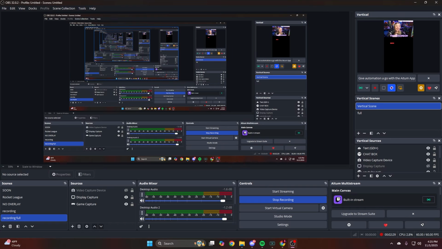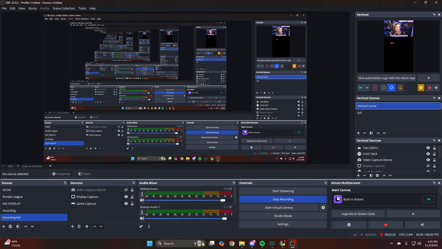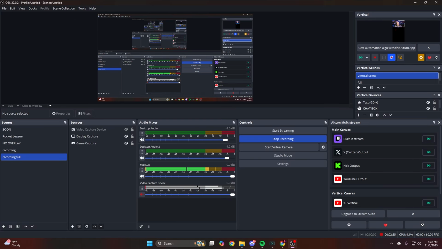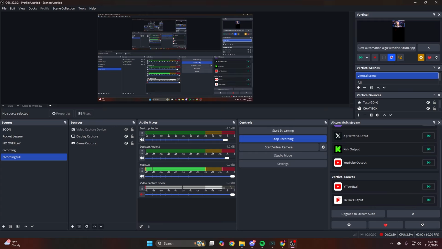Now for the important part, how to set up your accounts. You're going to go in here and you're going to go to the multi-stream tab, which I'm going to make big again. And as you can see, I multi-stream to Twitch, X, Twitter, Kick, YouTube vertical, and TikTok output. A lot of people think you can't do this without a stream key, and I'm also going to show you how to do that.